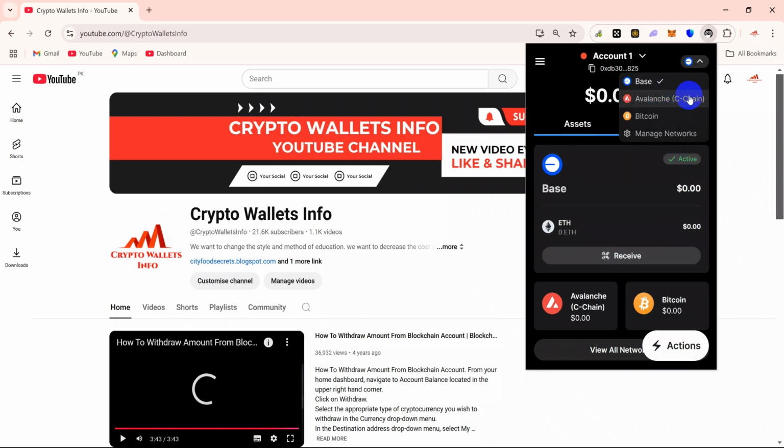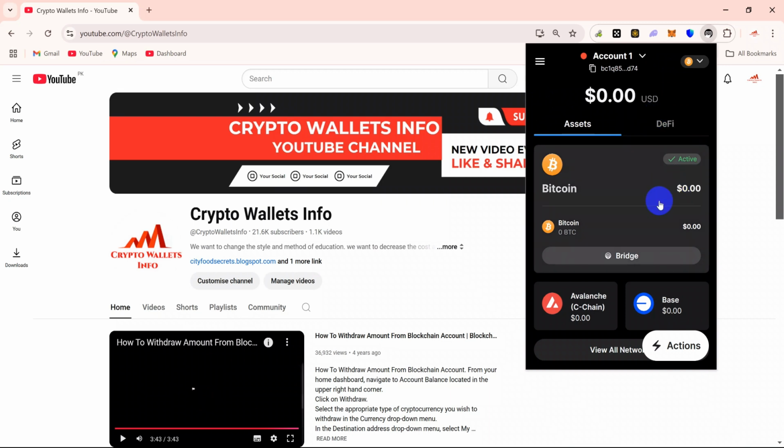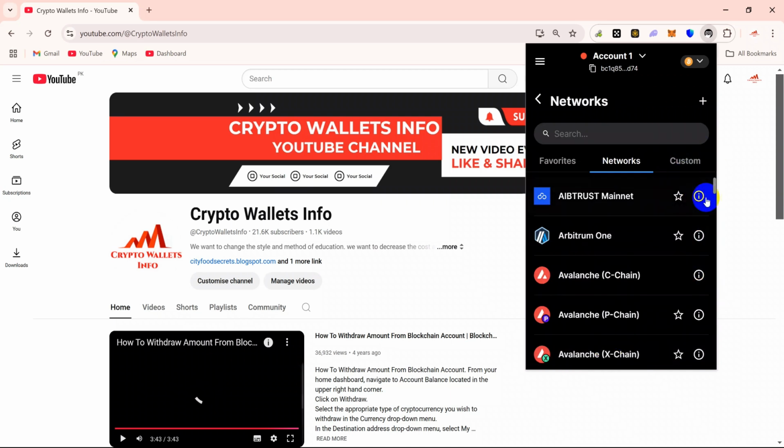Let's suppose you selected Avalanche and you are going to send the money on base chain, so your fund will be lost. So keep in your mind, don't use another chain for deposit on the main chain, like Avalanche, and you're going to deposit Bitcoin, so your fund will be lost. And if you want to use the Bitcoin chain, simple click on Bitcoin chain, and you can use this option, and also shown here Avalanche and base chain. And if you want to view all your networks, simple click on view all network.